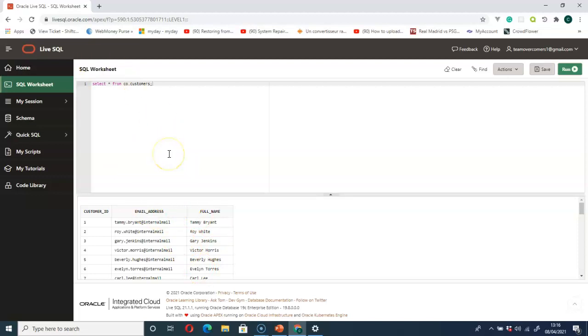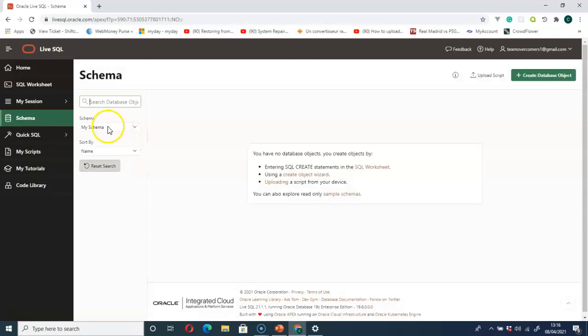So how do we then create our own table or tables? There are 3 ways we can do that. Let's go to schema. For example, let me show you that. Let's go to my schema. We are on my schema now. We don't have anything. So we have 3 ways we can do that.